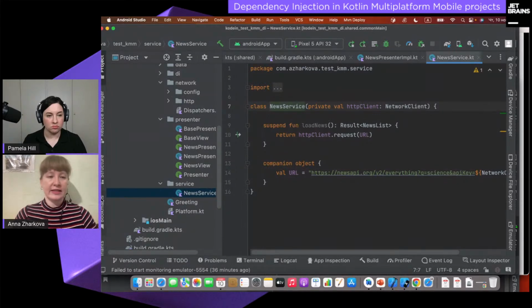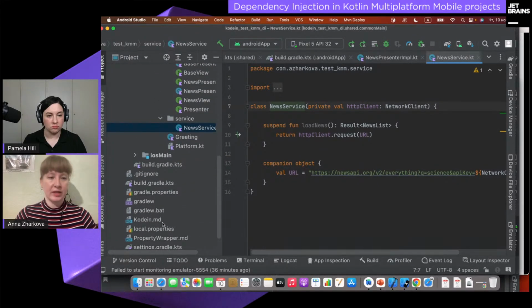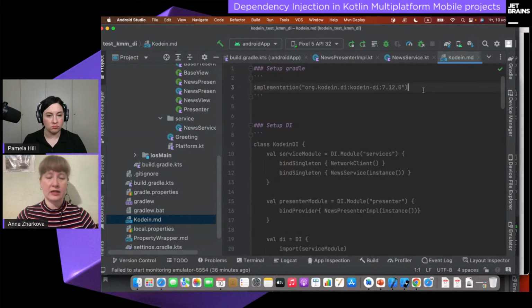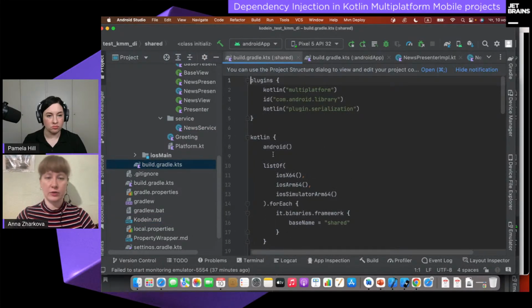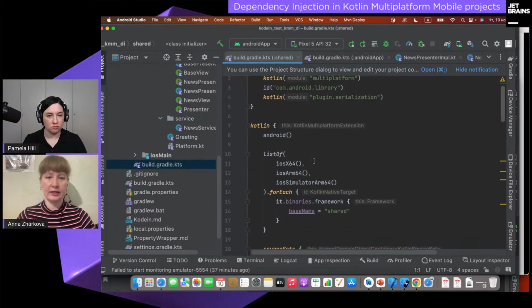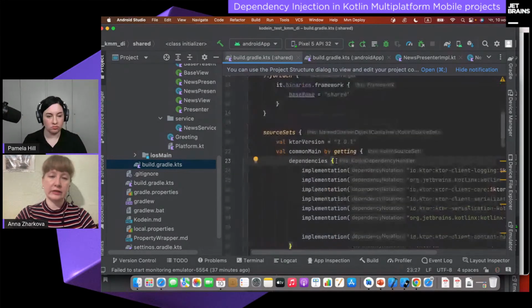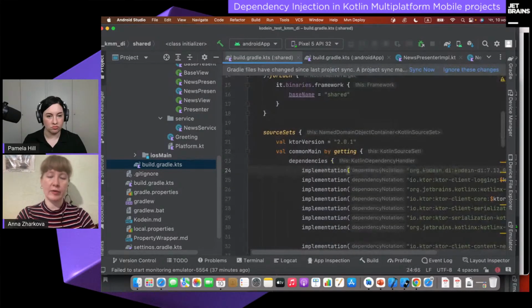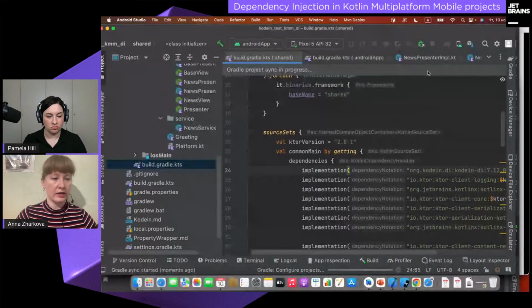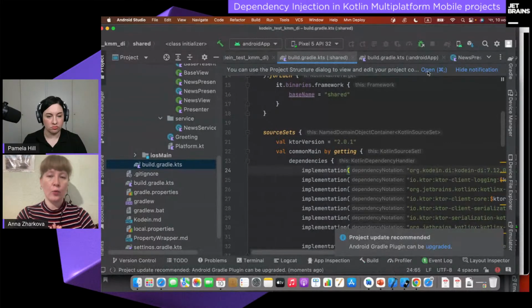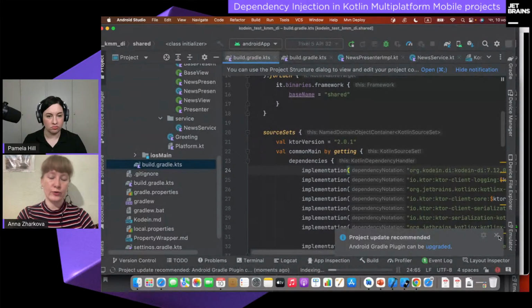So at first, let's add our dependency. I have made a template, and I will add the reference to Kotlin DI into our build Gradle script in the common part and just click on sync. And while we are waiting, let's see what we will do next.